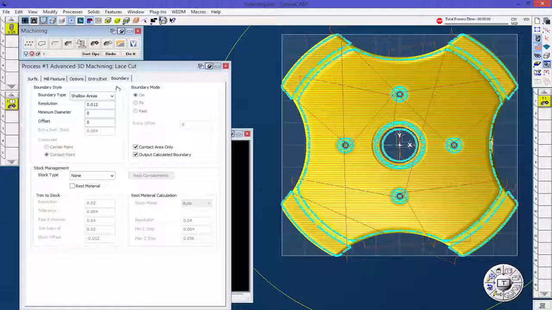So that pretty much covers the boundary tab in Advanced 3D Machining.